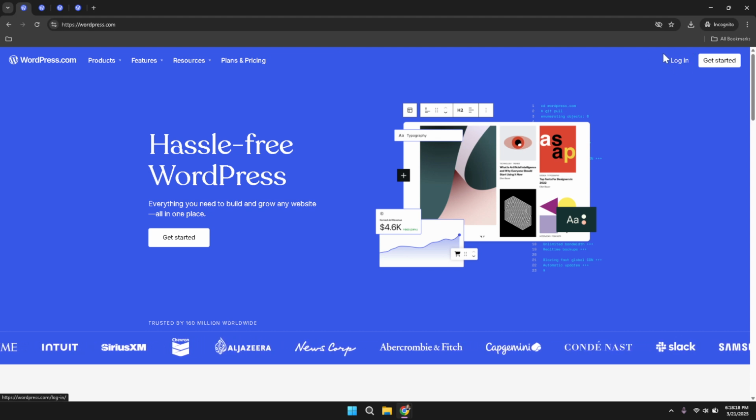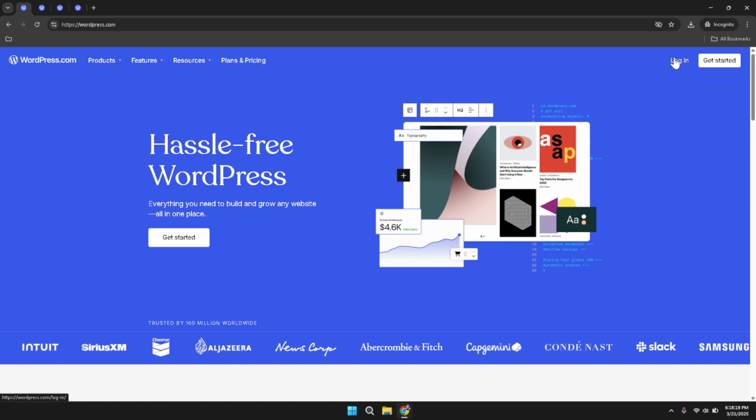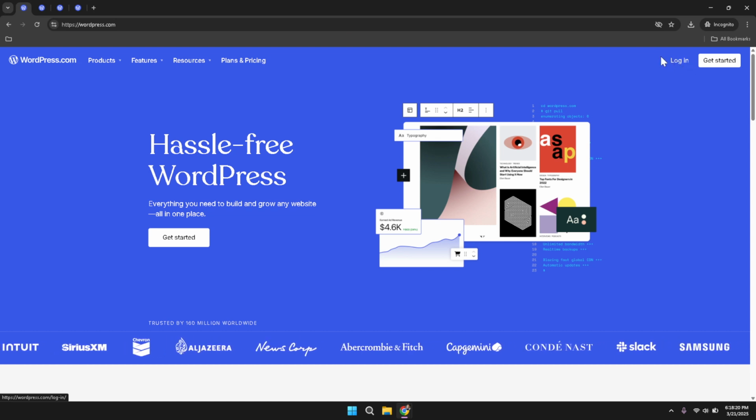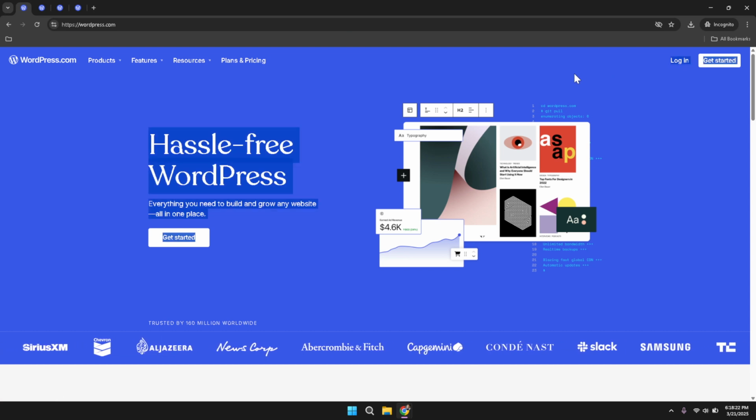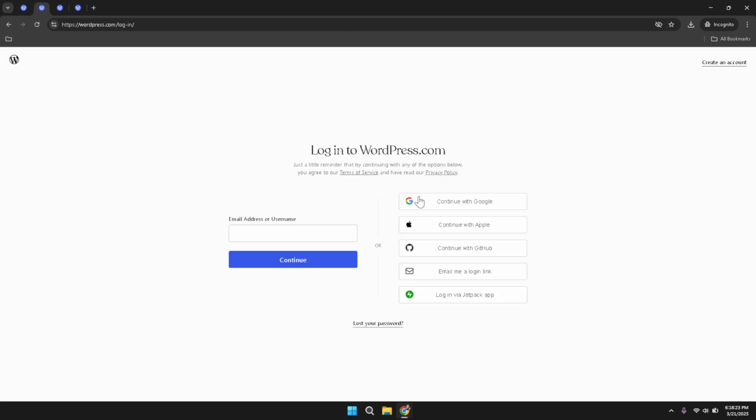Instead of entering a separate set of credentials, use the provided option to continue with Google. This method uses your existing Google account, making the process smoother and quicker. After you click continue with Google, choose the appropriate Google account if you have more than one linked to your device. Selecting the correct account will grant you access to your WordPress dashboard.